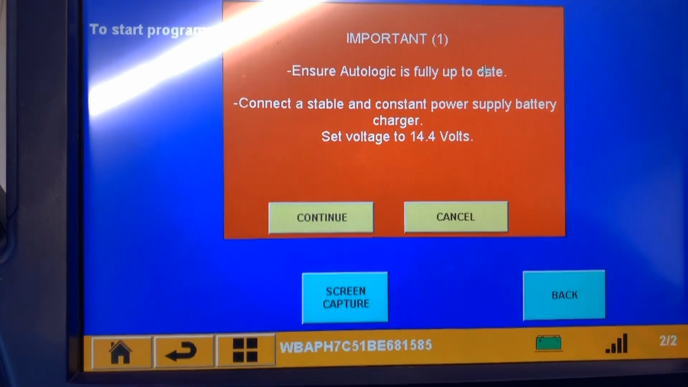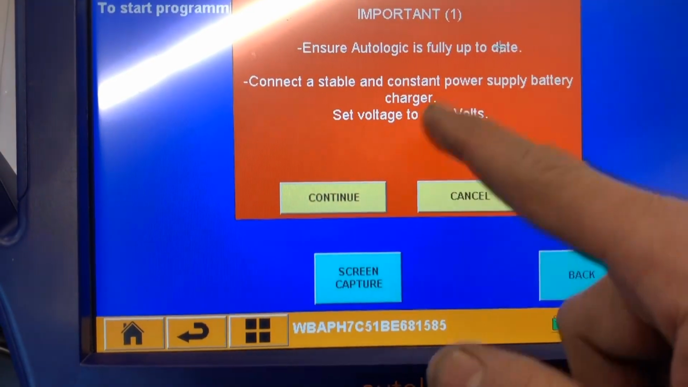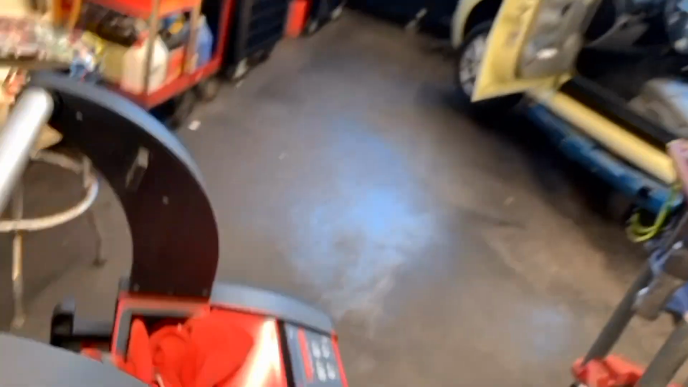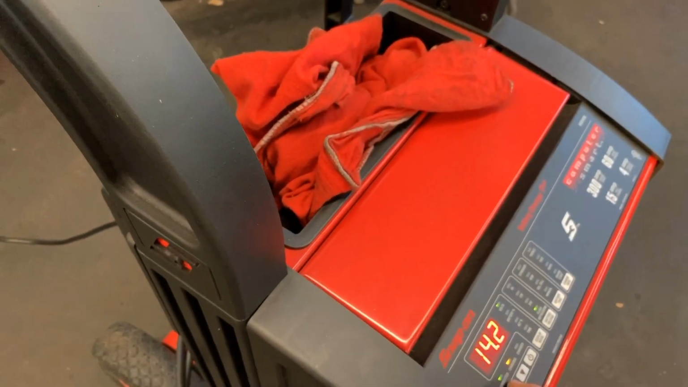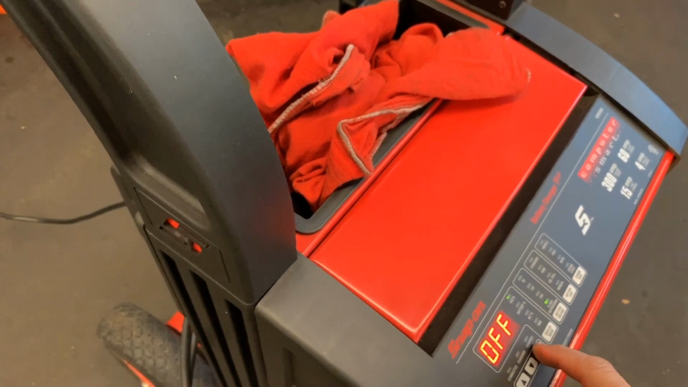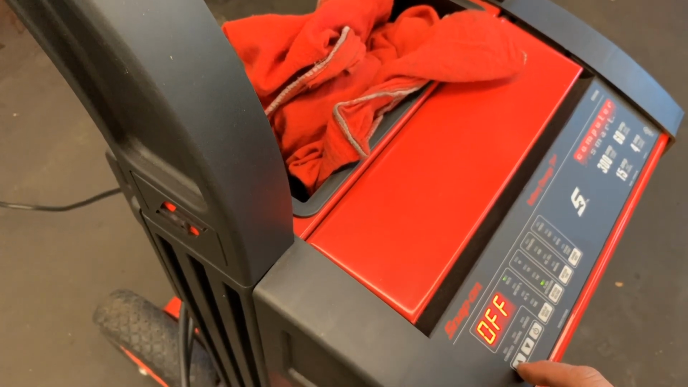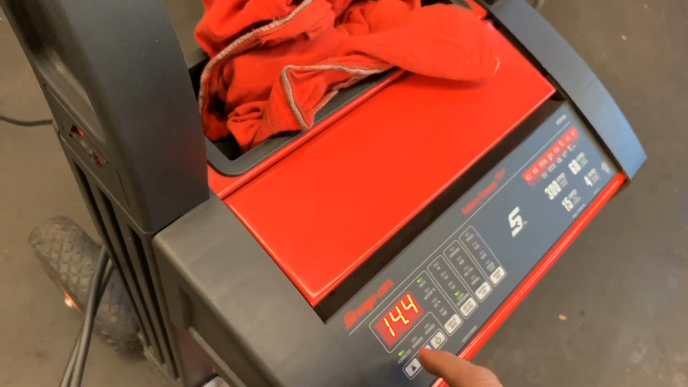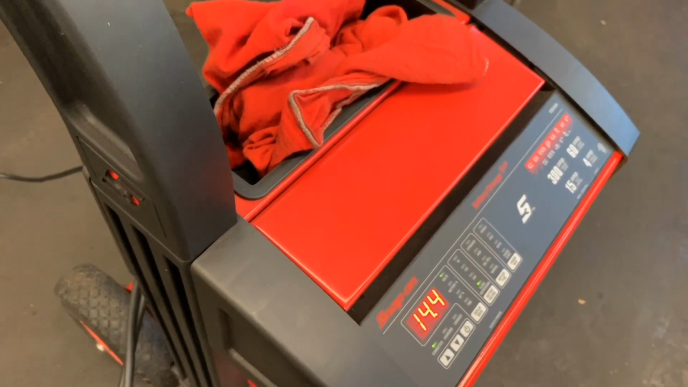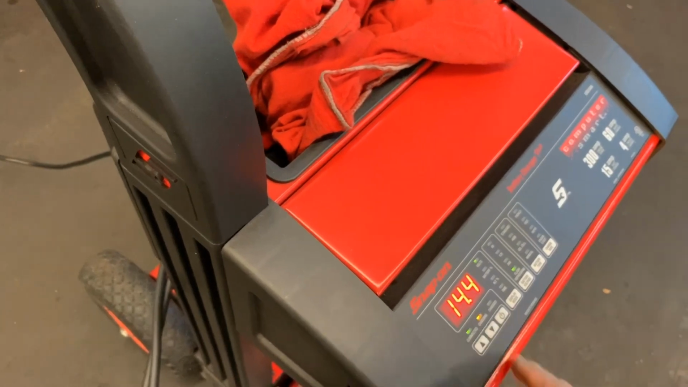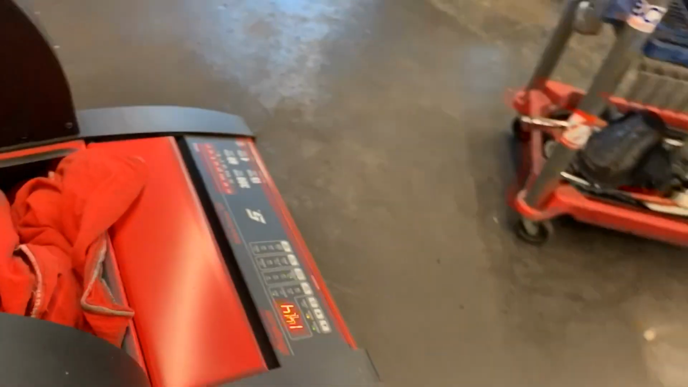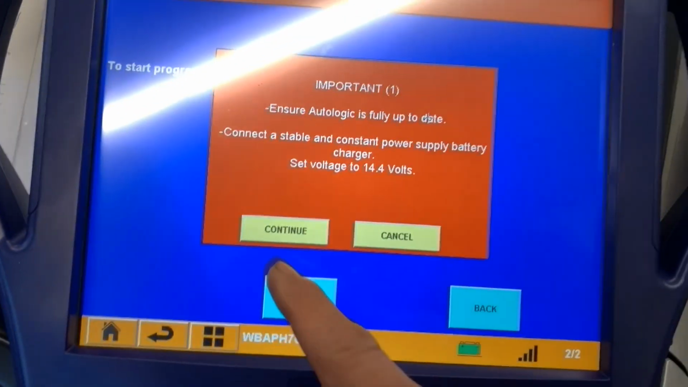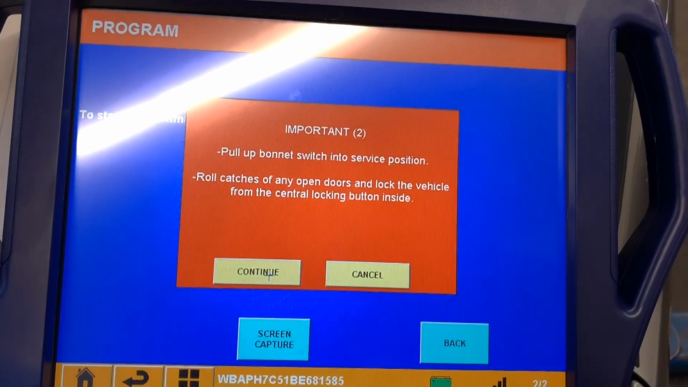Connect the stable constant battery power. We do. Set the voltage to 14.4. I got it on 14. Let me turn it off. Oh, actually, okay, right now it's on 14.4 and it's charging. All right. Okay, now we click continue.